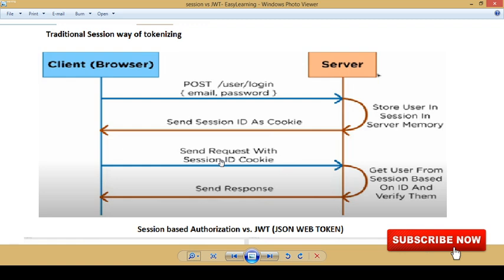So now in today's world, we'll be having a JSON Web Token, right? This is an advanced way of handling the tokenizing between two parties. So let's see how JWT looks like, how JWT fits into communication between two parties.